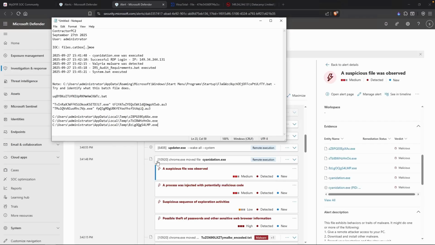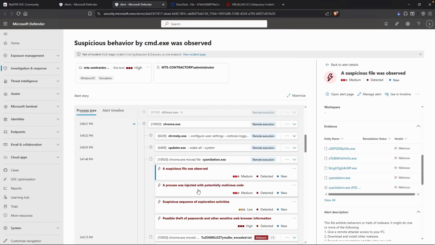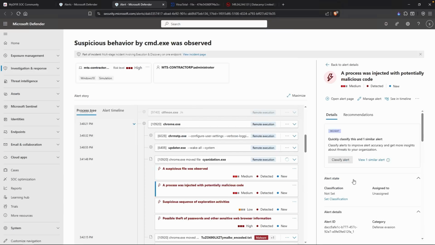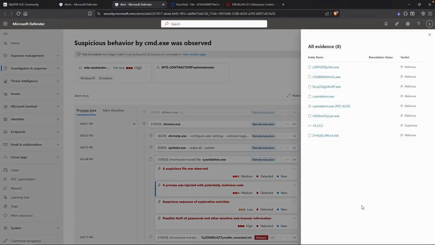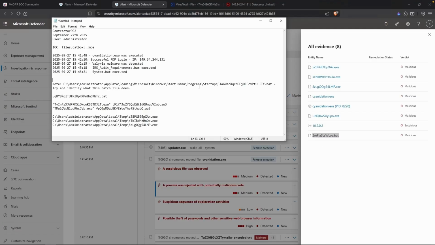All right, let's continue on. So now we get a process was injected with potentially malicious code. And taking a look at the evidence, yeah, we do see the 3 executables that we just copied. And if I click on view all, there is this batch file, which I'm not sure if I have added into our notes. Yeah, this one is new.